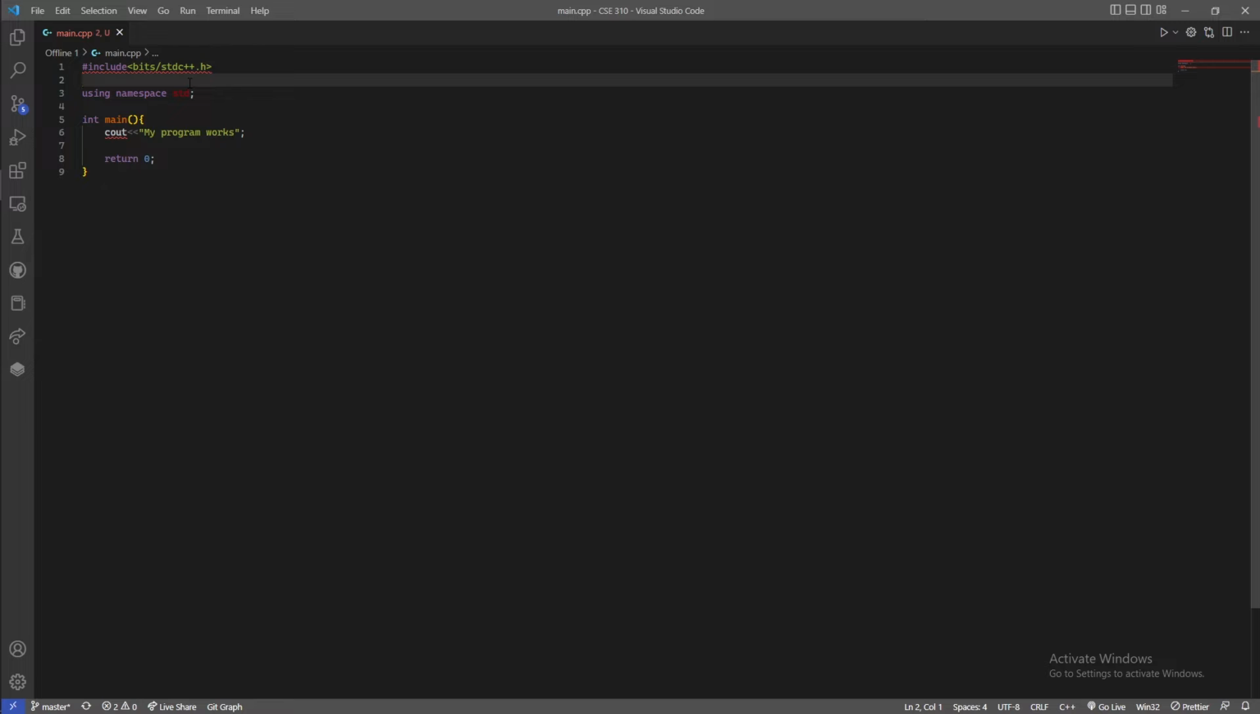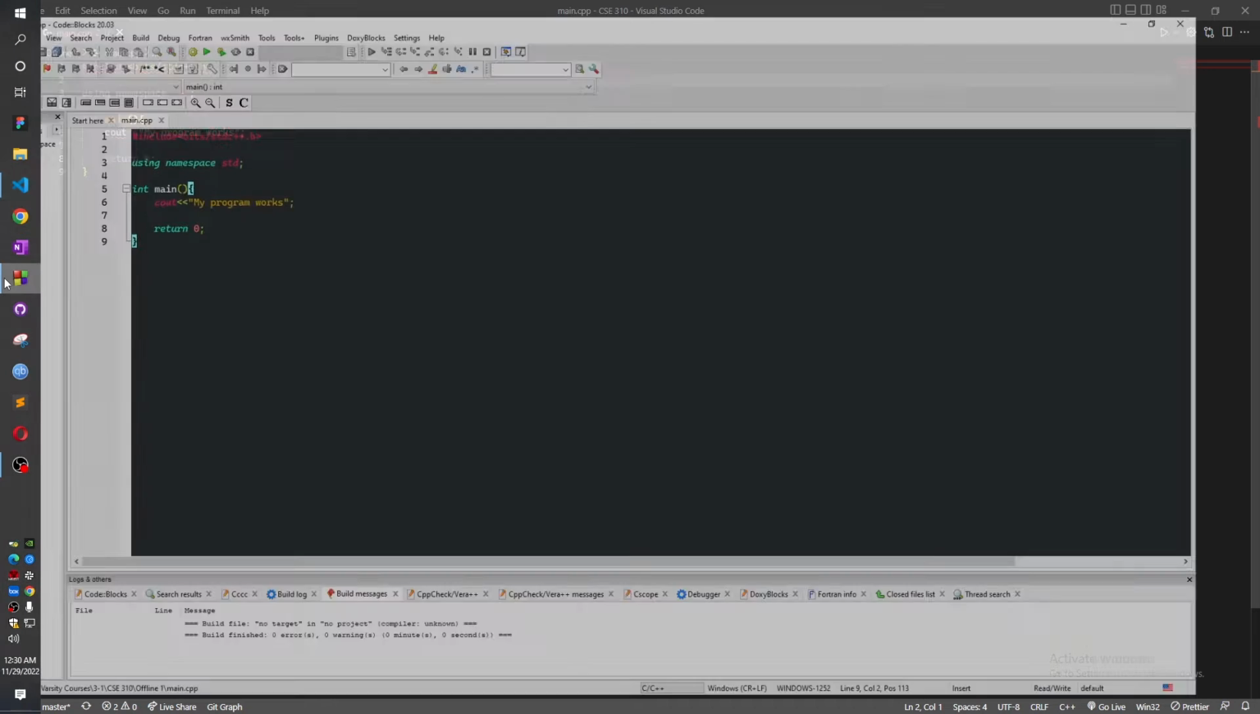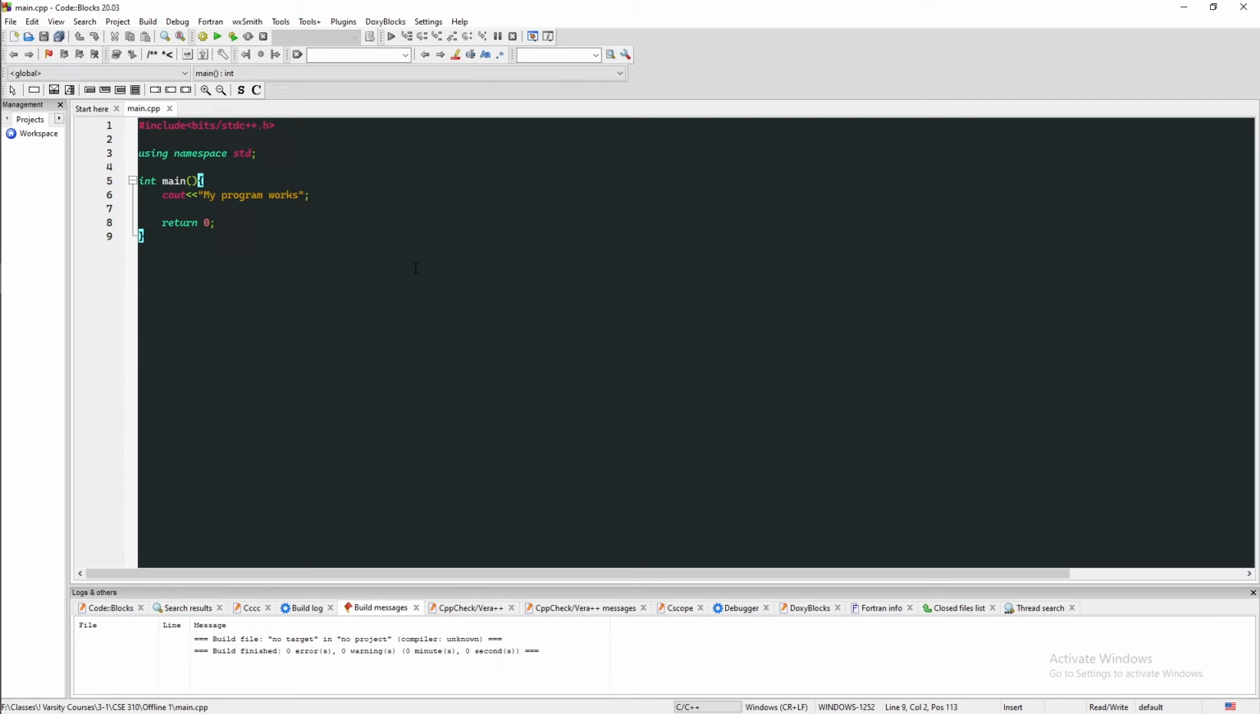Now let's try to open the same file on another code editor. I will demonstrate it using Code::Blocks. As you can see, when we try to open the same file using Code::Blocks, it is showing no error. So now let's try to understand why this error is occurring.